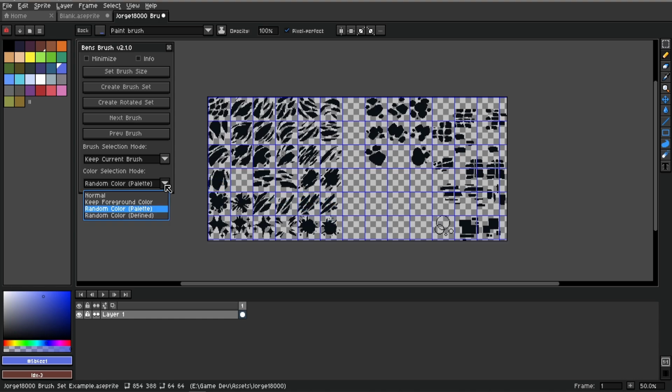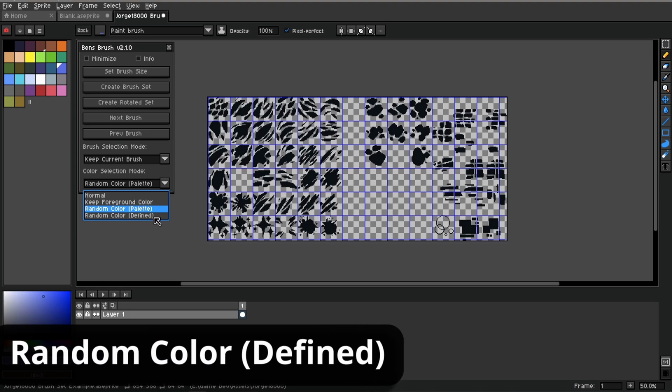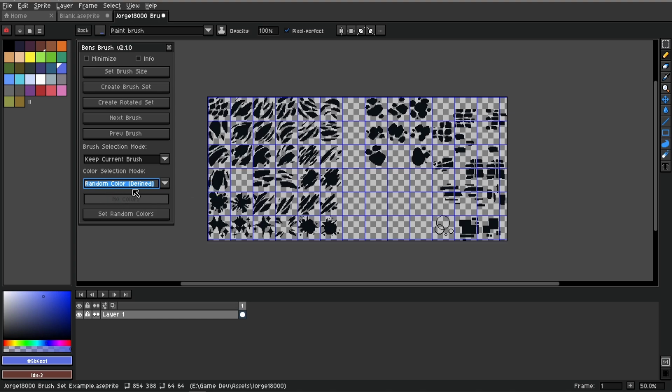And then this last color selection mode here is random color defined. So this right here is if you only want a certain selection of random colors. So let's say we wanted these 4 colors here and only these 4 colors, we can go ahead and select them and hit set random colors. So now whenever we switch brushes, it's only going to pick between those 4 colors when it randomly picks.